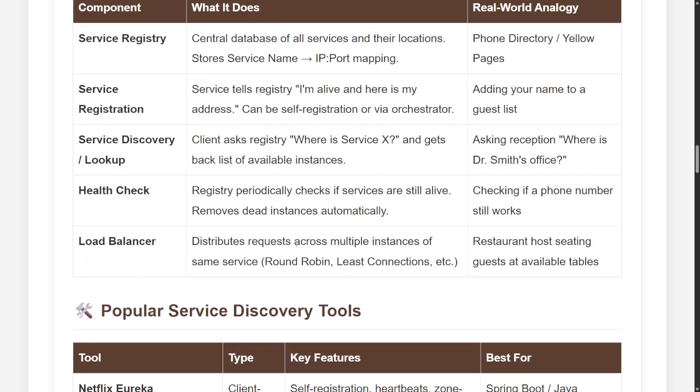The next one is the load balancer, which distributes requests across multiple instances of the same service. Think of a restaurant host seating guests at available tables. This is a good real-world mental model.